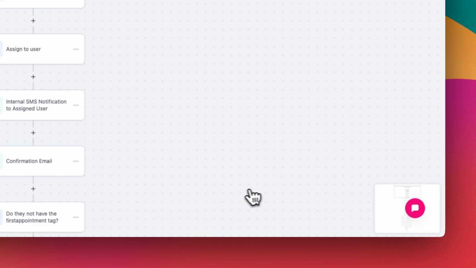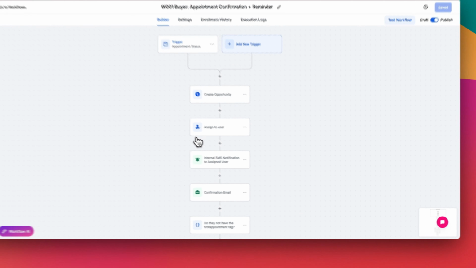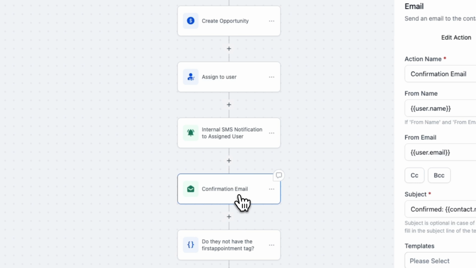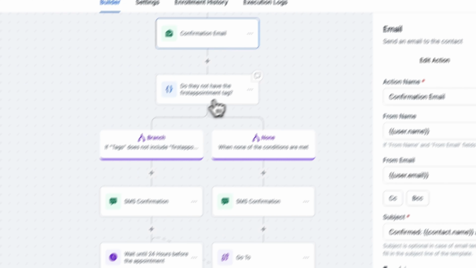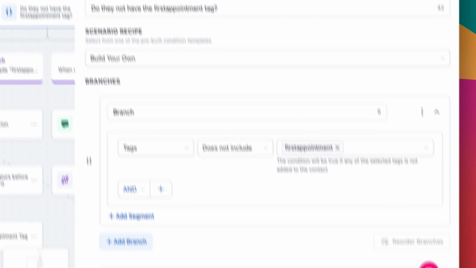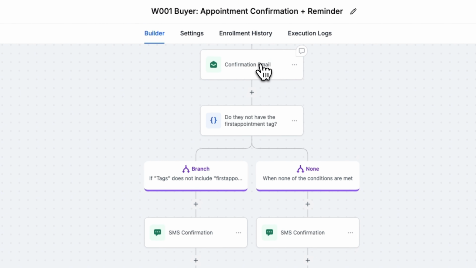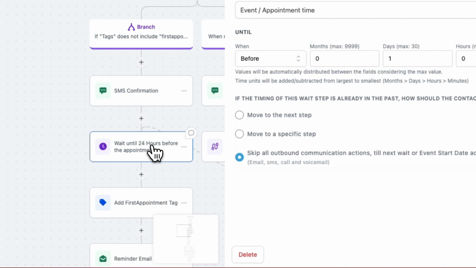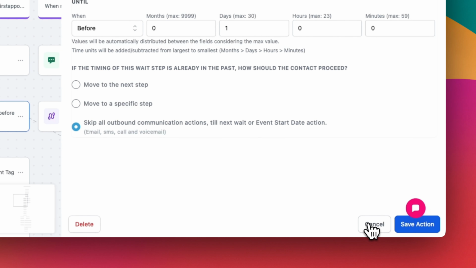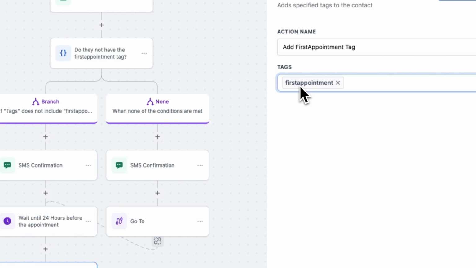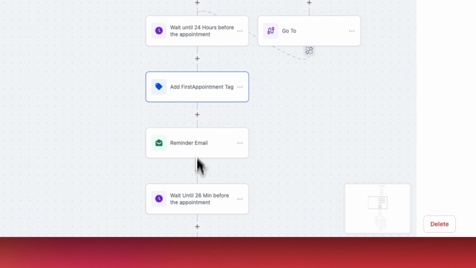Assigned user is when the calendar is attached to a certain user. It will assign that user and they will get all the internal notifications. The client will get an email reminder. And then here, this is what you call branching out because it's a condition. If there is a tag, for example, they will receive an email, then an SMS. After that, 24 hours before the appointment, they will wait and then be added a tag. Then it will go through email, wait, reminder, and an SMS reminder.